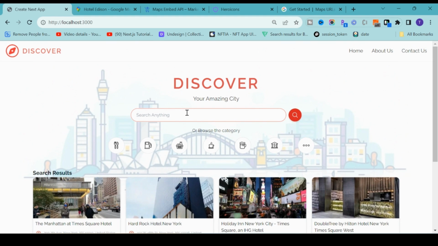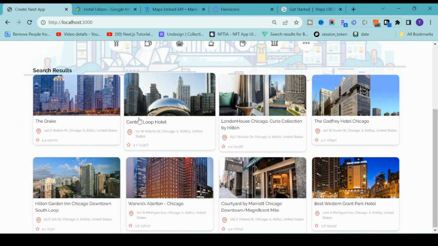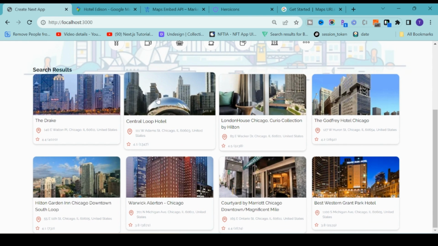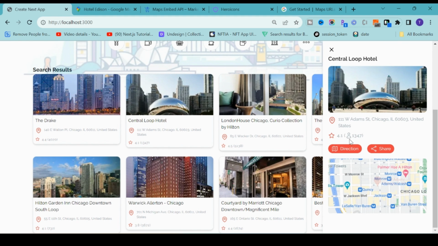For example, if I write hotels in Chicago and search it, see the UI changed completely, and we got the hotels in Chicago only. See, if I open this one, Central Loop, the map is coming, everything's coming.